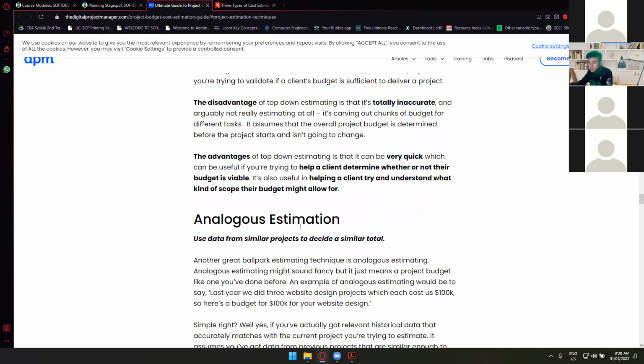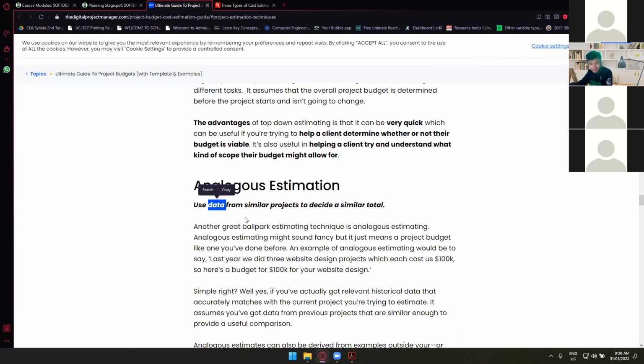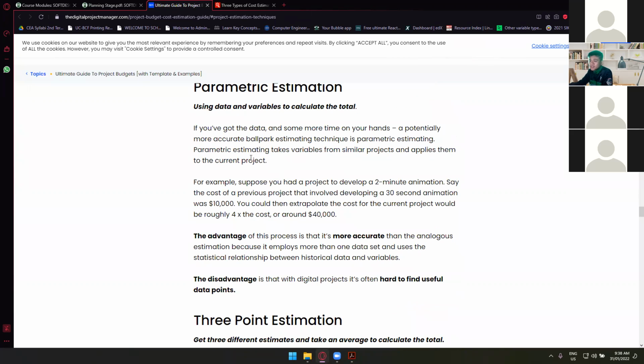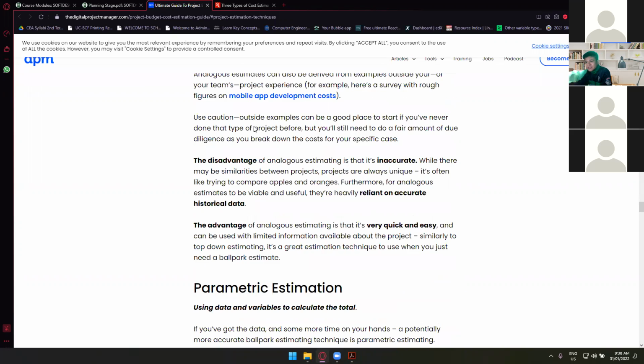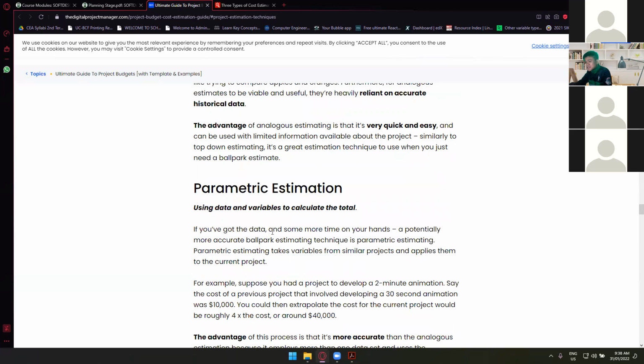Okay. So again, this one is similar to the first one. It's just that you now have the existing data. Next one is parametric estimation. In here, you use data and variables to calculate the total. This one is quite similar to analogous estimation, where you have the existing data. It's just that it's using a different method.